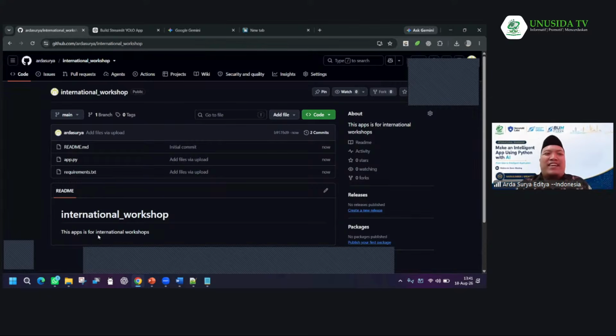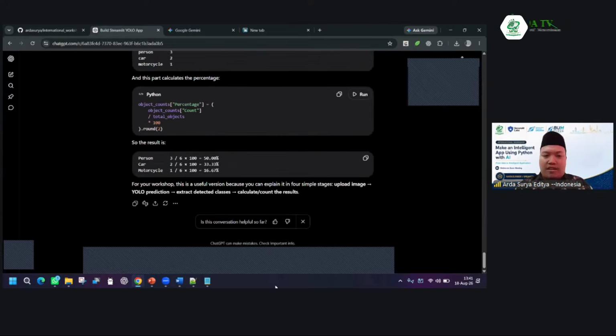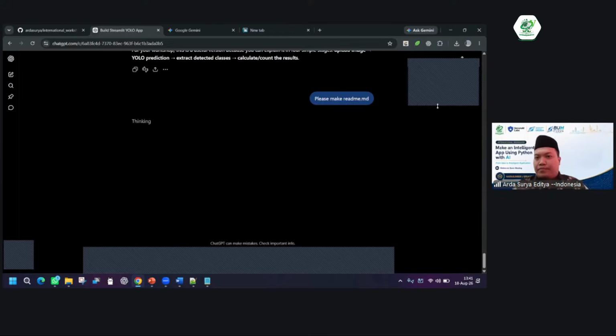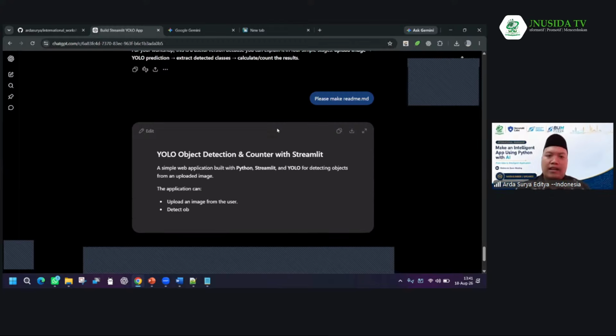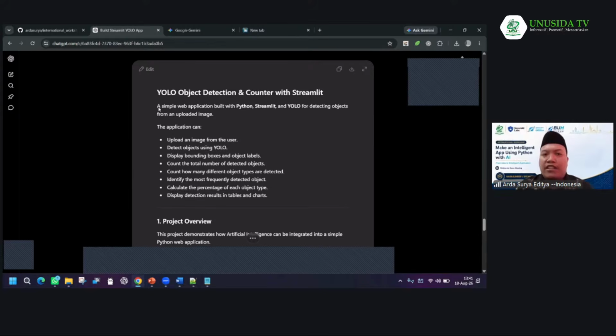If you want, you can edit your readme.md, which will be your programming portfolio on GitHub. You can use ChatGPT too. You can type make readme.md like this, and it will create the readme.md.